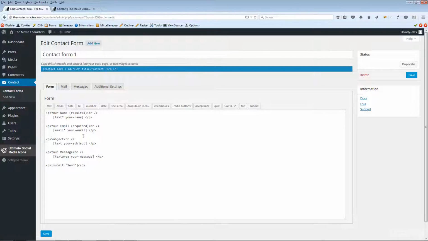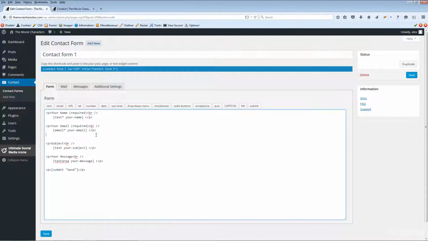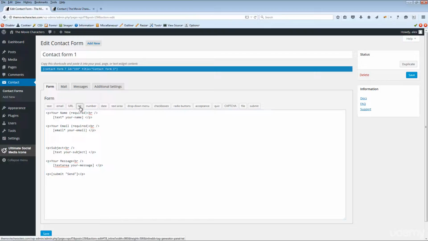And we have name, email, subject, message, and the submit button, all created for us by default. Now we can add extra fields if you want to. We can add one for a URL, for a telephone, date, and so on and so forth. So just as an example, let's add one for telephone. So what I'm going to do is I'm going to create some space between your email and subject. Press enter twice. I'm going to click on telephone.